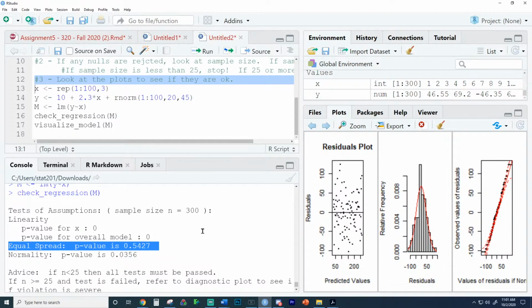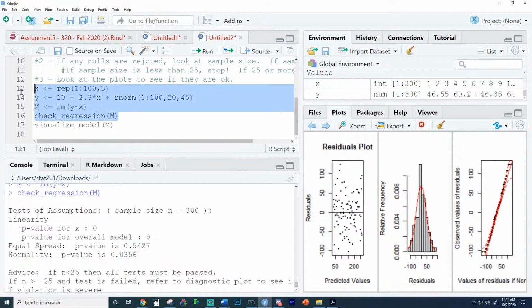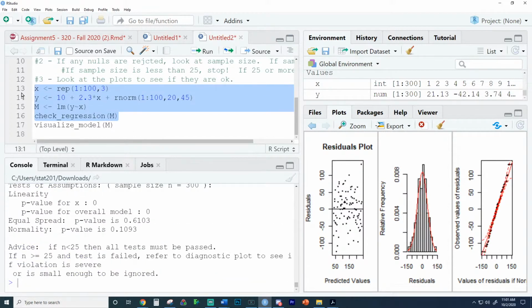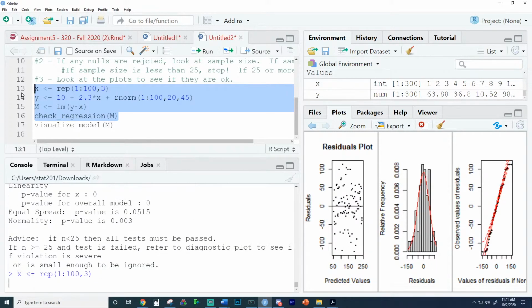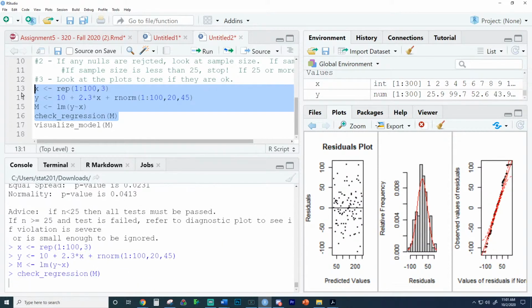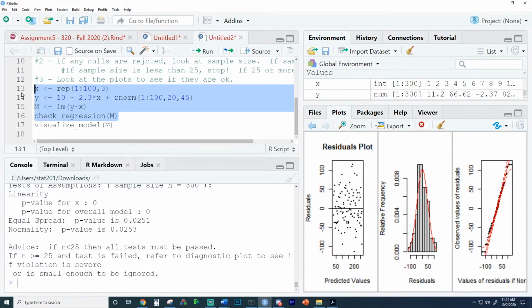So you have to look at the plots because with larger sample sizes, these tests just almost always fail. Yeah, look, we're failing linearity every time. That's insane. And the linearity never looks bad to me. I'm shocked linearity fails. Let me try this. And then we'll go to the interpretations.